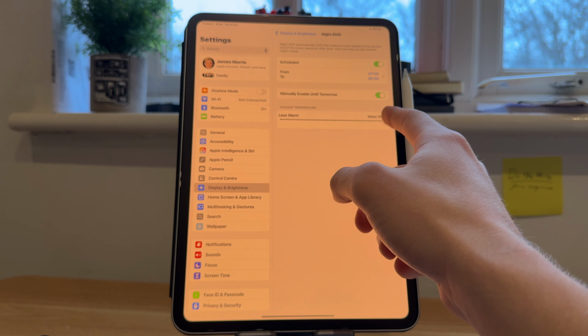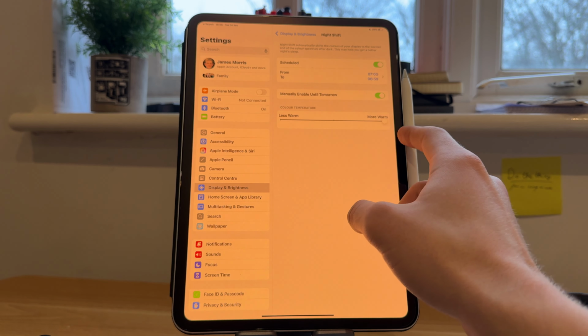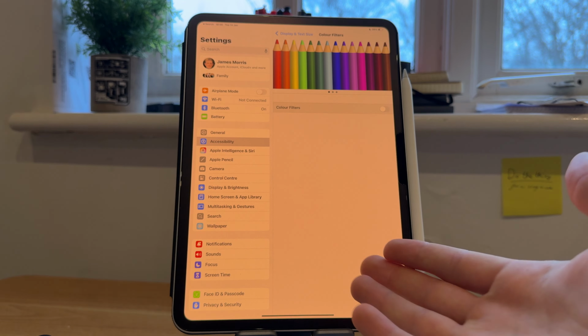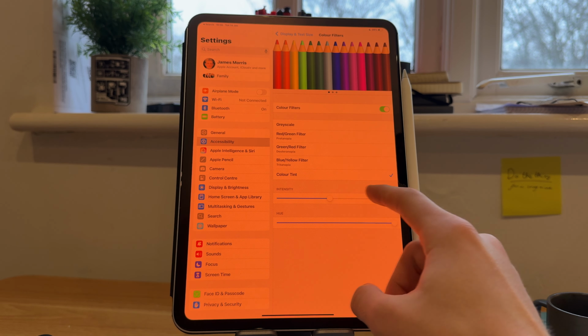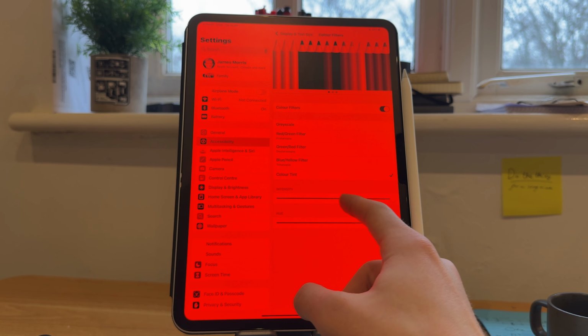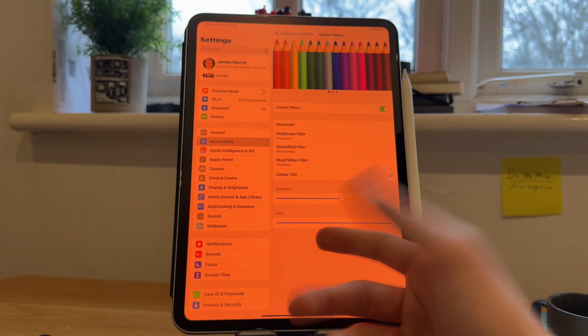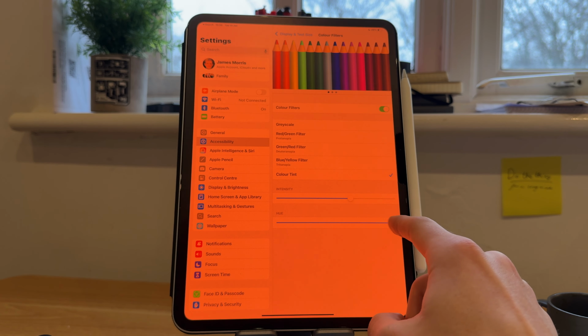So I just leave the iPad on Night Shift and have it at the max setting because I find that the easiest on the eyes. And if I'm using my iPad before bed, I put it on this red scale so it's easier on my eyes and I don't have as much blue light going into my eyes, which I prefer.